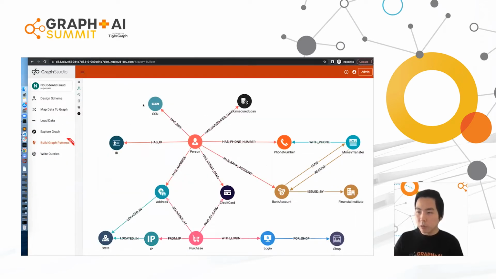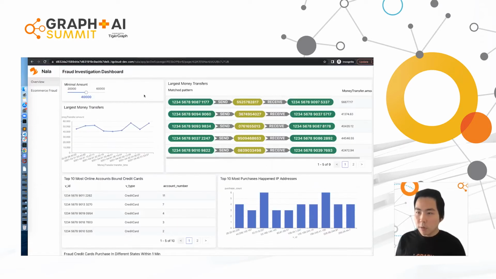Let me start walking you through the dashboard. The dashboard contains two pages, an overview page and an e-commerce fraud page. The overview page is composed of multiple dimensions and types of potential financial and e-commerce fraud patterns that are detectable within the customer's data stored in TigerGraph. It serves as a starting point for the investigators on the consumer side to oversee all fraudulent behaviors stored in the system.